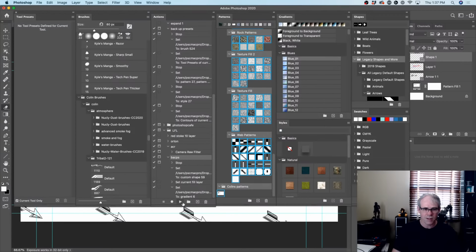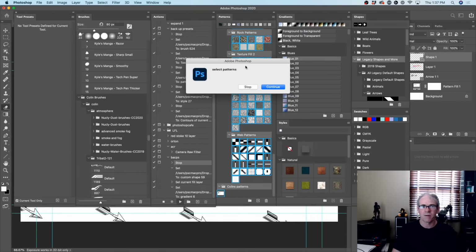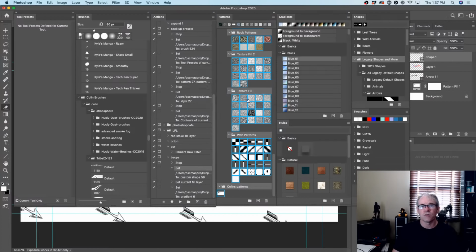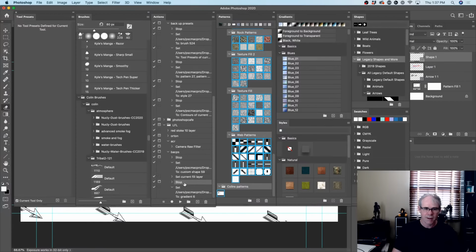So now when I run this action, the first thing that pops up is select patterns. So that just reminds you to do something. So you're going to select the patterns you want to back up and then just hit continue and that will do it. Now what you want to do too is duplicate this. So hold down the Alt or the Option key, drag out a copy of that stop, and it goes between there. So now we've got the gradients.